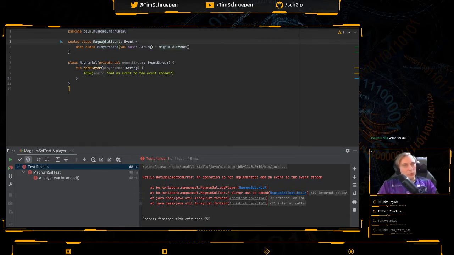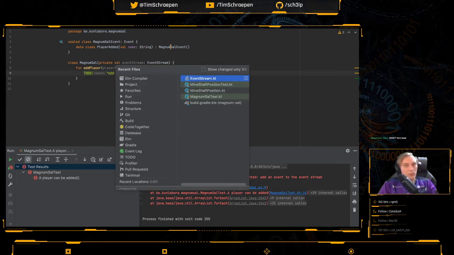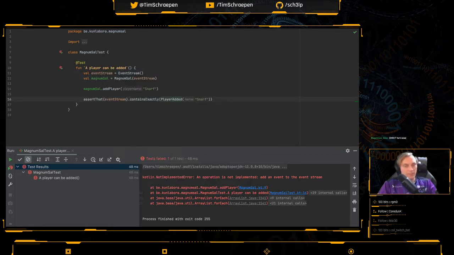And then the other thing, you can just ignore, but PlayerAdded is a MagnumSal event, and a MagnumSal event is just an interface event. So that's just some helper stuff. But if we just read the to-do, it says add an event to the event stream. And if you look at the test for it, we expect that after we've called the add player function, the event stream now has a PlayerAdded event with that snarf as a name. But the event stream is still a different class here.